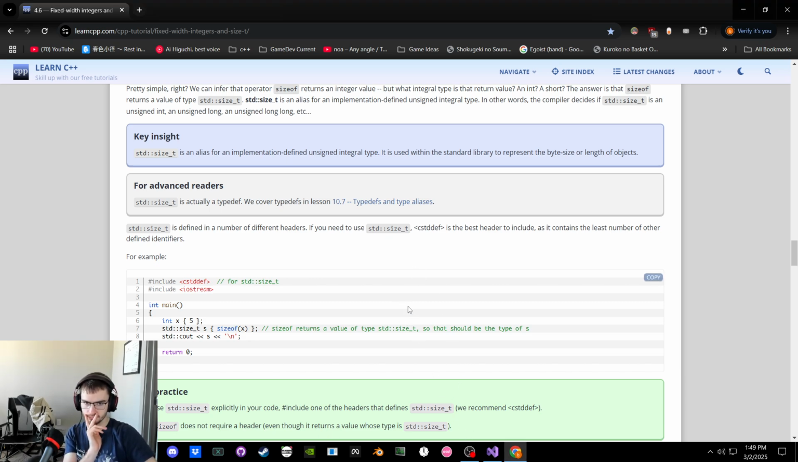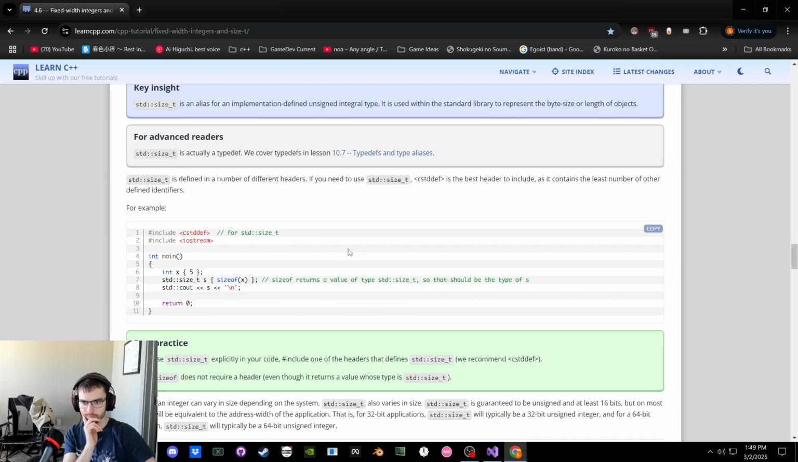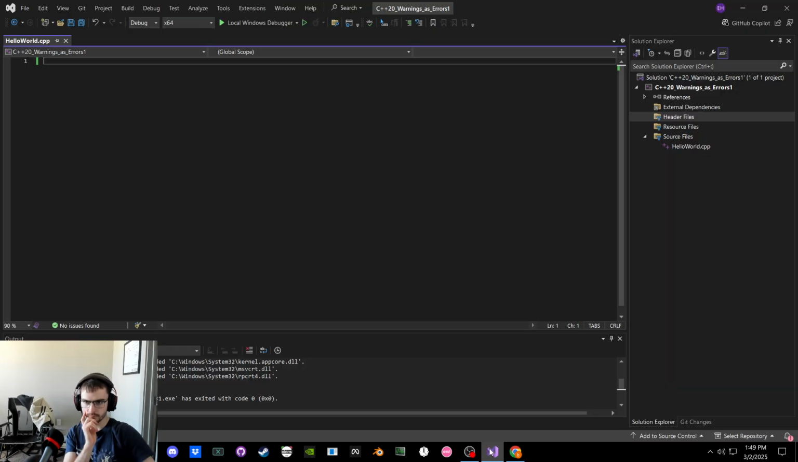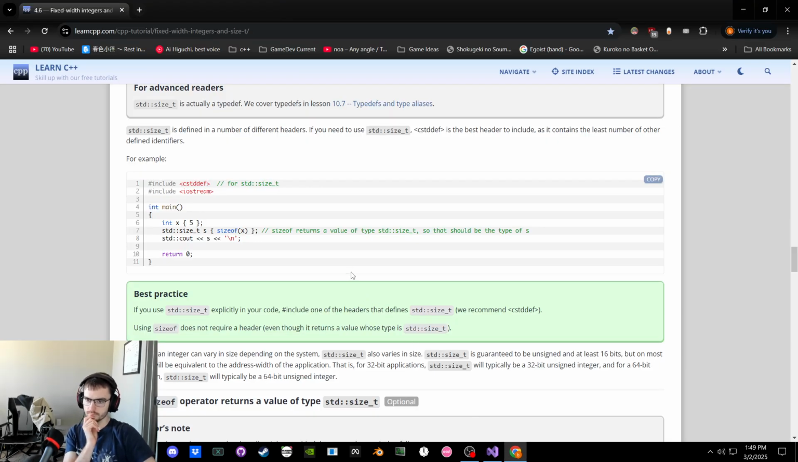Okay. If we use it, include one of the headers. It doesn't, see, sizeof does not require a header. Oh. Okay.